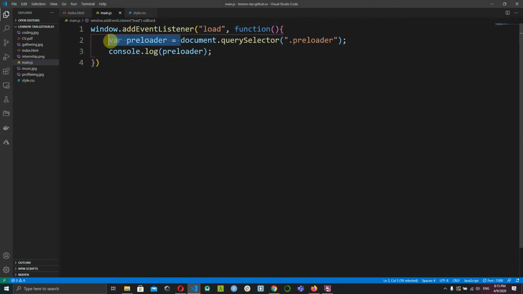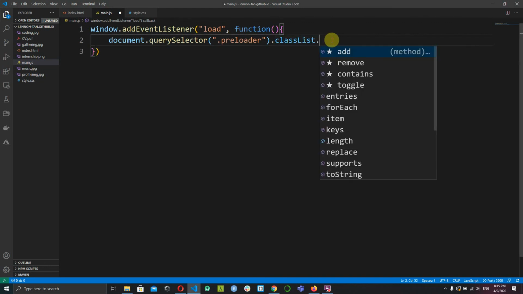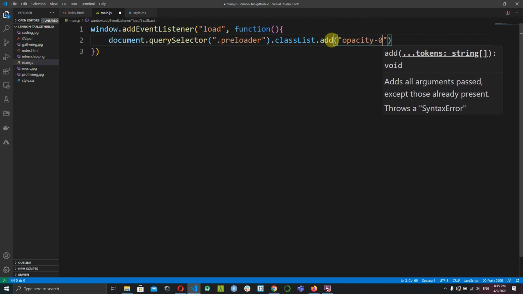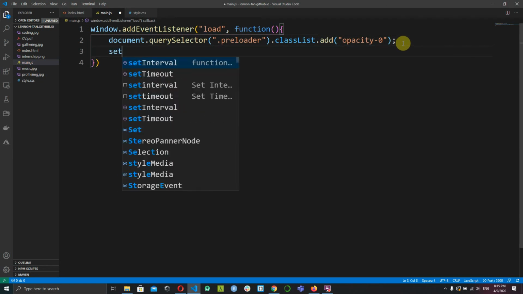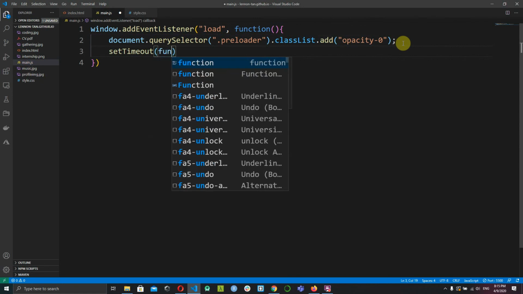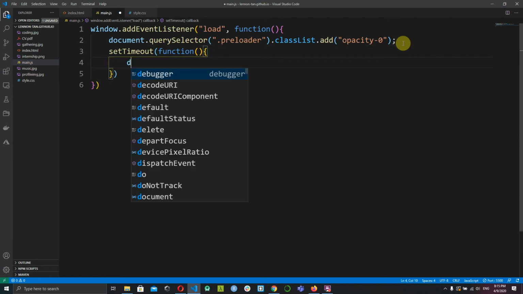So we do not want this one. Okay, preloader. Let's do dot classList. It's basically finding all the classes in this preloader, and we want to add something. classList dot add. We want to add a class of opacity-0. Okay, and give it a semicolon. Then we will do setTimeout. Inside the setTimeout will be a function. Bracket and curly braces. This is how we define a function.